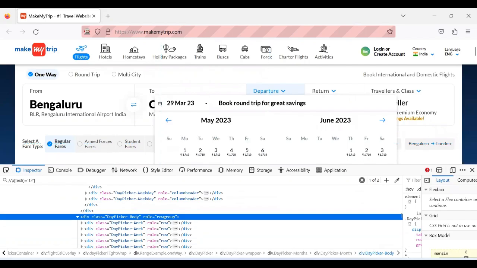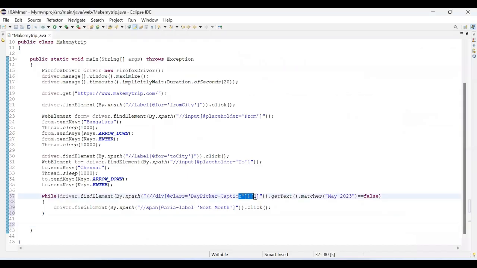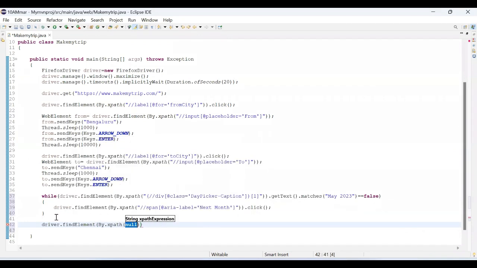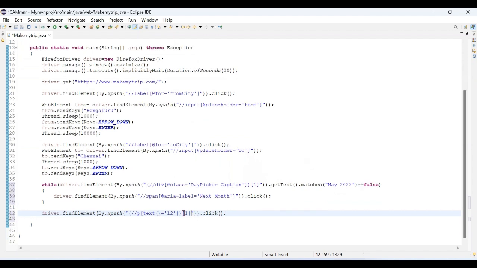Yes, sir. Because I said caption of 1, when it is May, stop it. Then I have to select the date in the first calendar. So what do I write? driver.findElement(By.xpath("//p")). Give some date, let's say 12, right? Of one. Click. Here, as there are duplicate elements, I have to click on one, right? Yes, sir. So let us see what it is going to do.